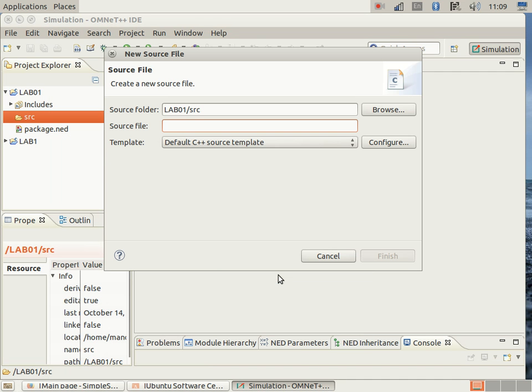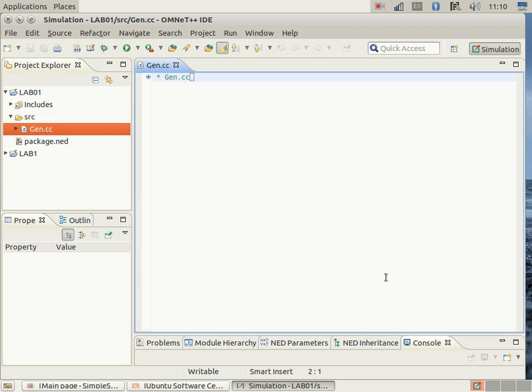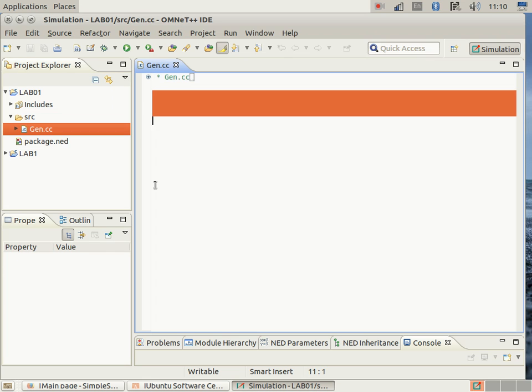Okay? This source file is describing something, we call it the generator. So I will give it the name GEN, as abbreviation for generator, GEN.cc. You get that? .cc is to describe this is a C++ file, am I right? Okay, so now I click finish. Now inside here, I need to write my code.